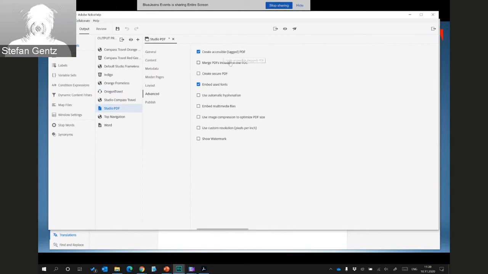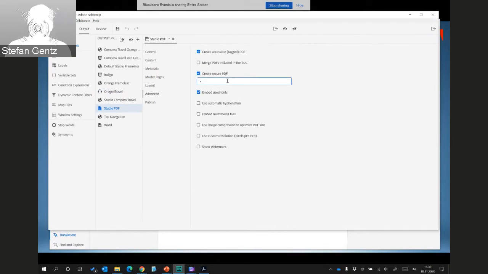You can create accessible PDF. You can create and secure your PDF, and add a password there. I can use fonts. Do I want to embed all my fonts or not? Maybe there's some legal restriction that you're not allowed to embed fonts, but usually you want to add them. You could automatically hyphenate the content. You could embed multimedia files and so on. Image compression. You could define a custom resolution and say, oh, okay, all my images could be 300 pixels per inch, or I could even add a watermark, but that doesn't make sense for me now.